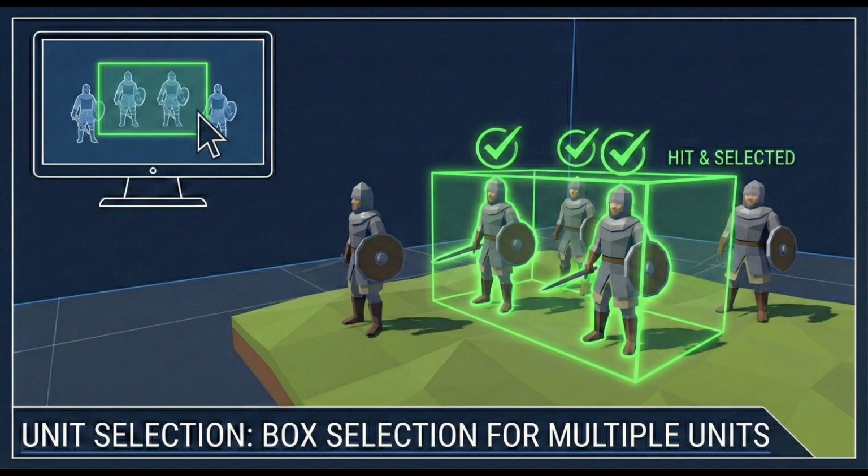Once we have the selection, the right click is the action. This raycast ignores units and looks strictly for the terrain and calculates the exact coordinates. Okay, the game now knows where we want to go. Now, how do we get there?